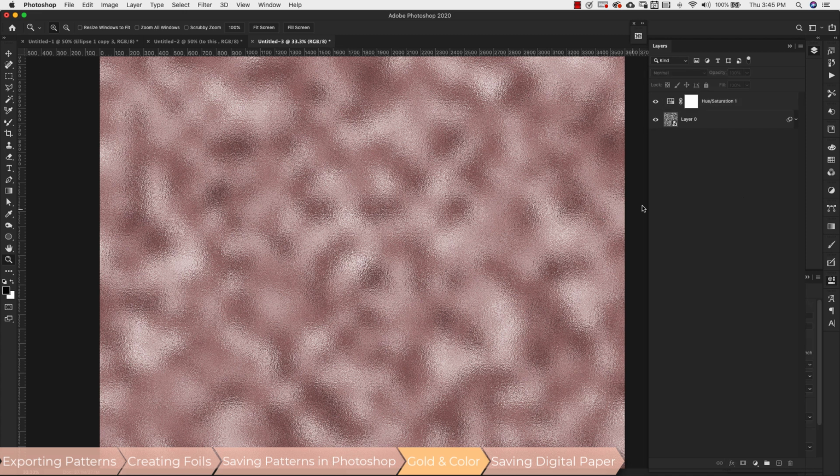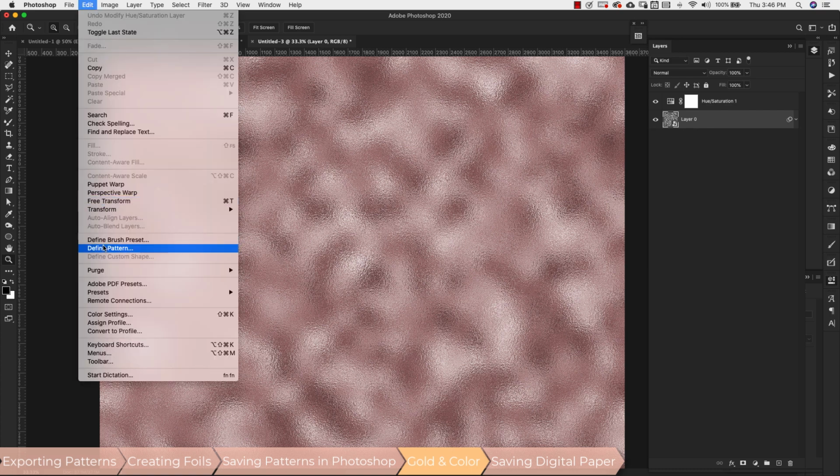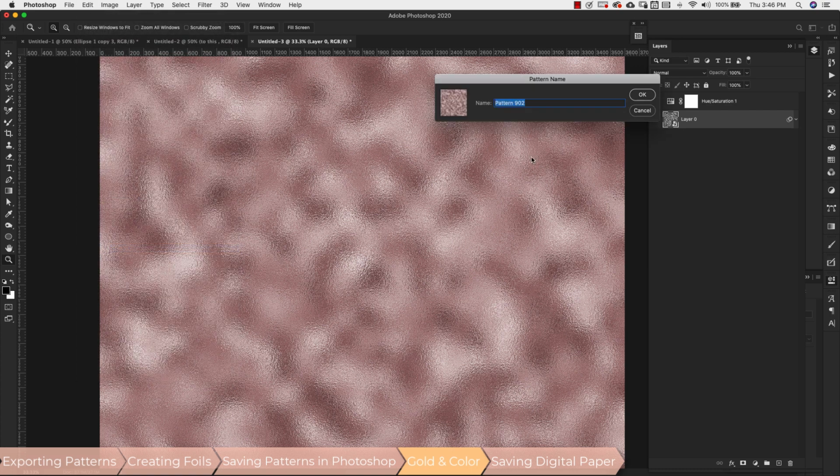So if I want to save this with that hue and saturation up there, when I save the pattern, it's going to save whatever is on the screen. It doesn't matter how many layers I have here. It's only saving what I have here. So make sure that your layer is selected, not the hue and saturation layer. It has to be the actual layer. And then I'm going to come up to Edit, Define Pattern, and I'm going to call this one Rose Gold.